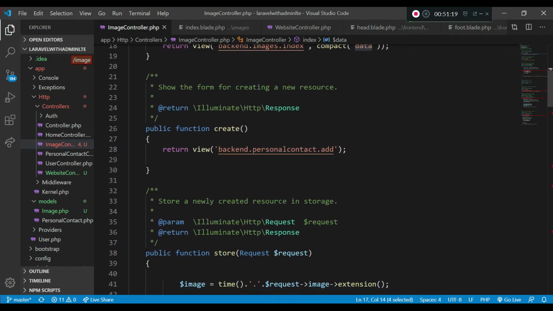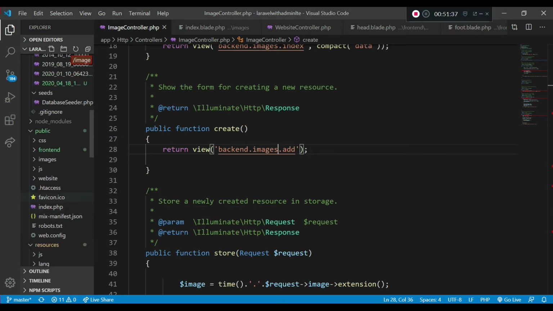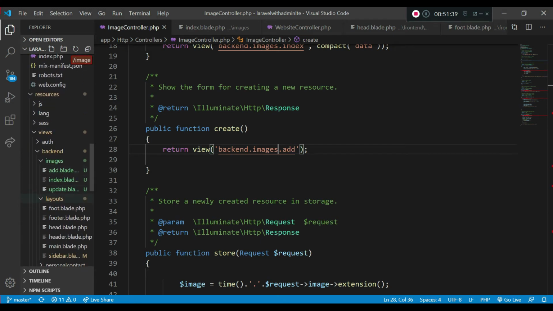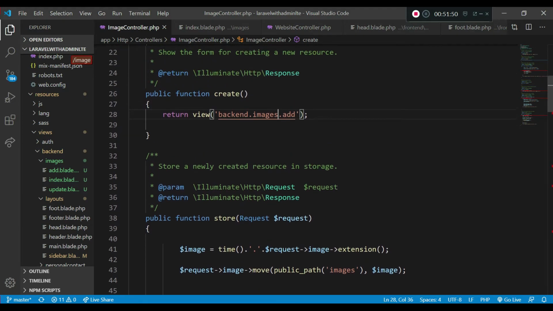And the second one is create. When we call this create, what will happen is we will go to the image add. Okay, so image add means the route, in the view we have this image and we have this add, index and update.